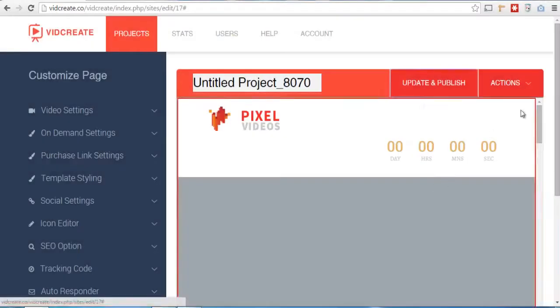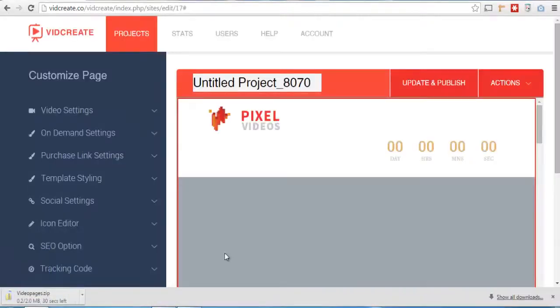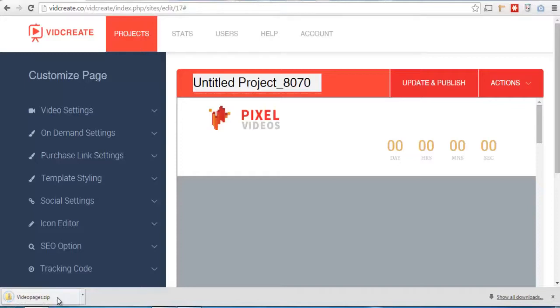Now last but not the least, if you want to export the entire project, you can export it. You just have to click here, so that the HTML template will be exported. Now this is the HTML template. You just have to upload it on your server, and you can start your marketing campaign. So that's what vidCreate is all about.